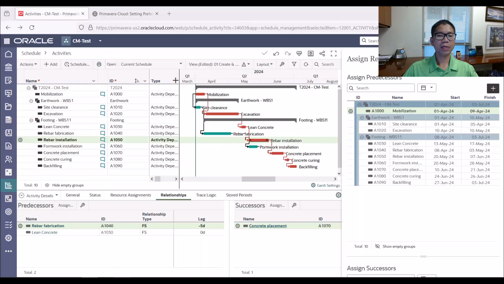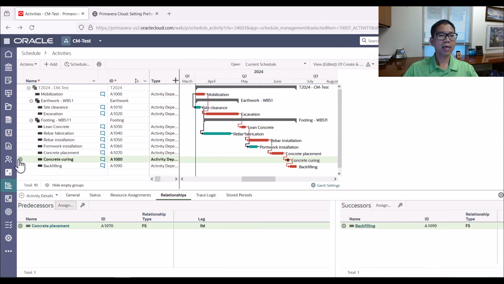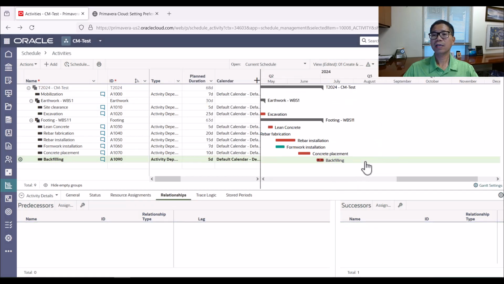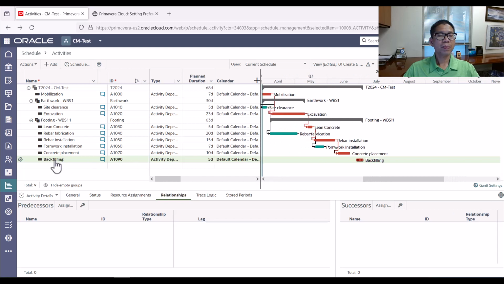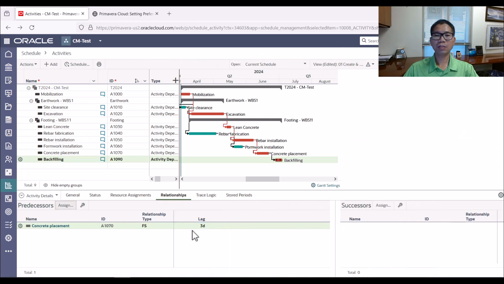So how can we do that? We can remove the activity curing here. You can delete it by right-clicking, and we can delete that activity. Now you see concrete placement and backfilling here. You can replace it by assigning backfilling a relationship to concrete placement, add, and lag 3 days. We need to wait 3 days for the concrete placement to cure before we can go ahead to backfill, and that's why we add the lag of 3 days.